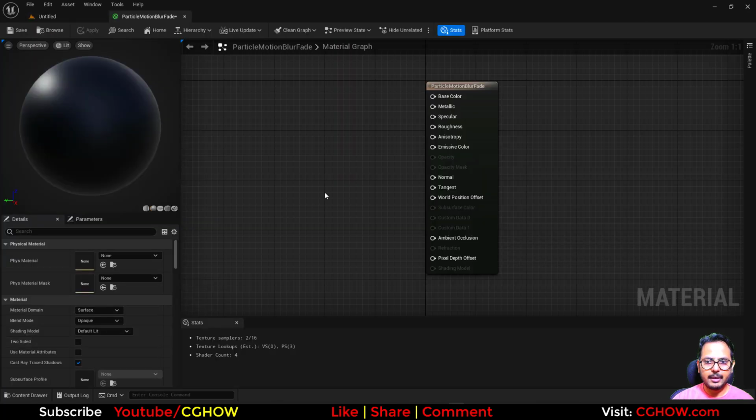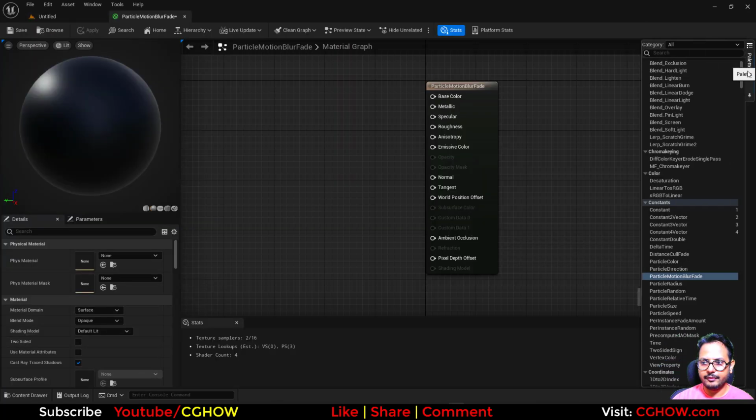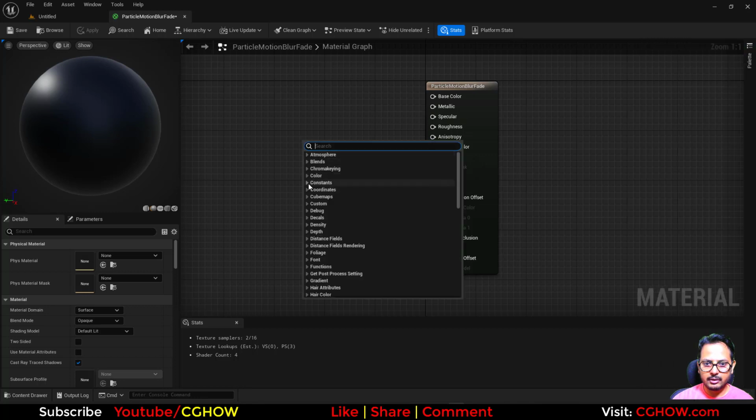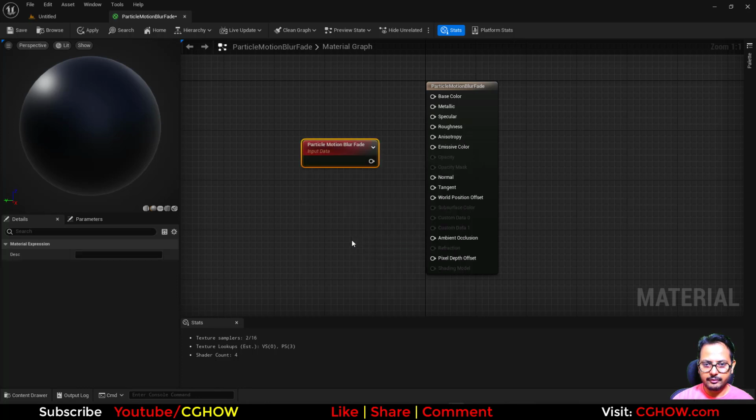So today's node is Particle Motion Blur Fade, and we have reached here. If you right click, we have completed all these. We are here on Constant, and in Constant we are here on the Motion Blur Fade. This node is not for applying motion blur on particles.